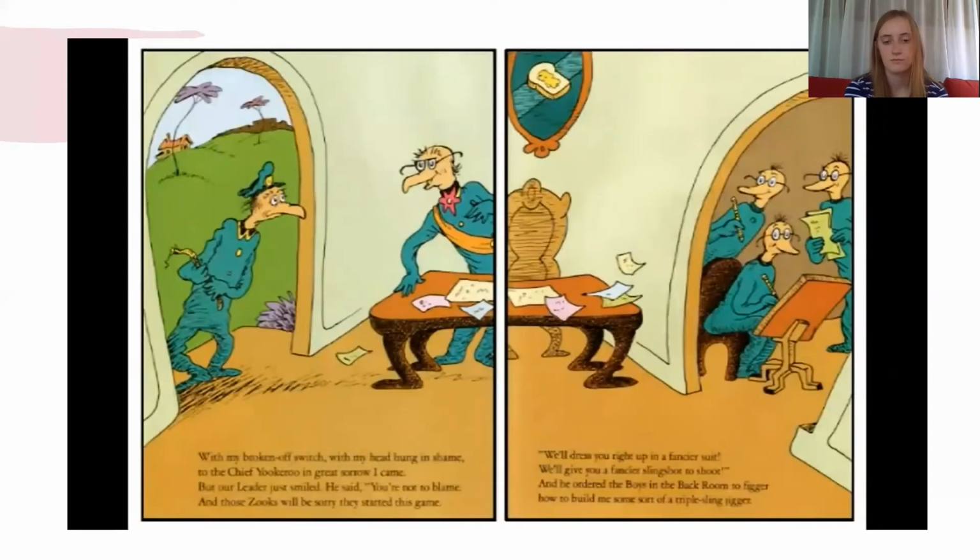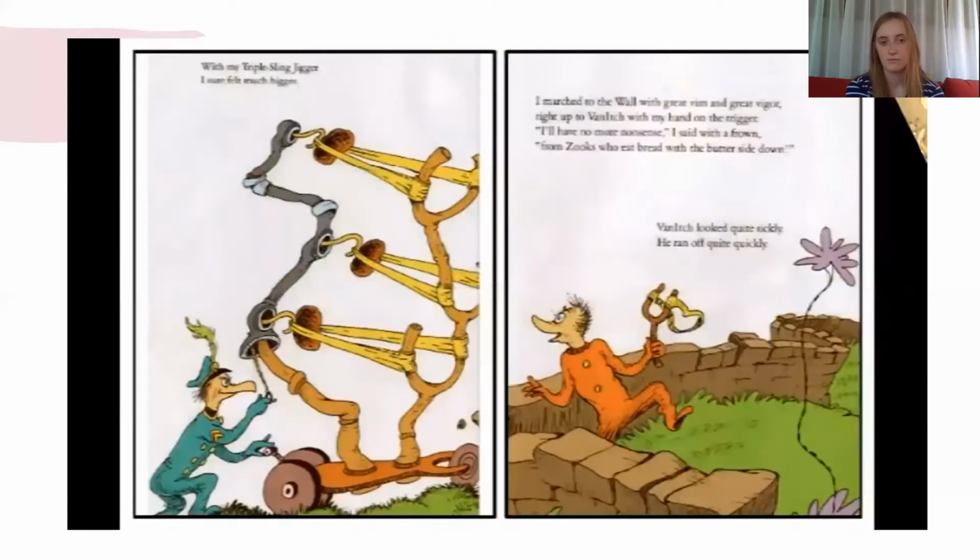With my broken-off switch, with my head hung in shame, to the Chief Yookeroo in great sorrow I came. But our leader just smiled. He said, "You're not to blame, and those Zooks will be sorry they started this game. We'll dress you up right in a fancier suit. We'll give you a fancier slingshot to shoot." And he ordered the boys in the back room to figure how to build me some sort of triple-sling jigger. With my triple-sling jigger, I sure felt much bigger.